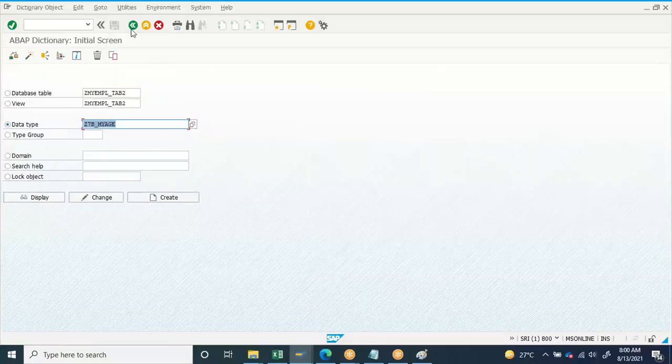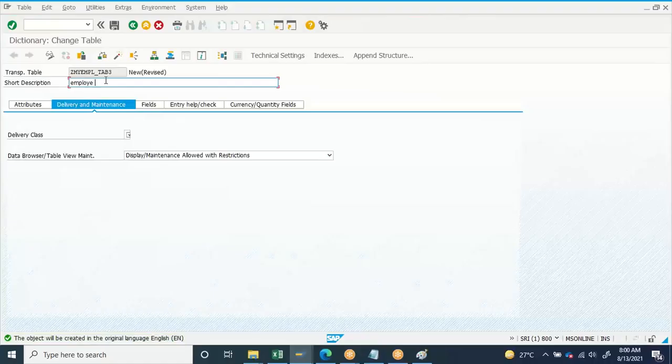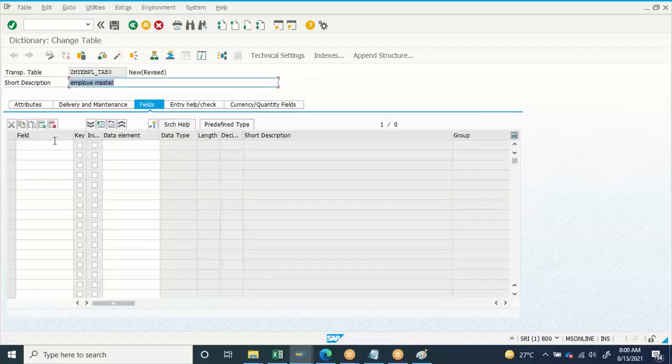Domains are ready. Now go to database table. Create the table. Employee table 3. Create. Employee master table, delivery class A, display maintenance allowed, fields. Which employee ID, what name, what country, what city, what age, what phone number, or what gender, what's the phone number.